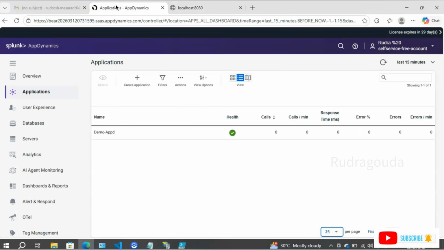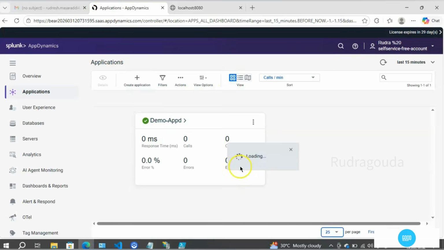Okay, I'll go to my console. Instead of this view, I will take this one. Right now it is showing everything 0, 0, right? If we wait for 4 to 5 minutes, we're able to see the data over here.